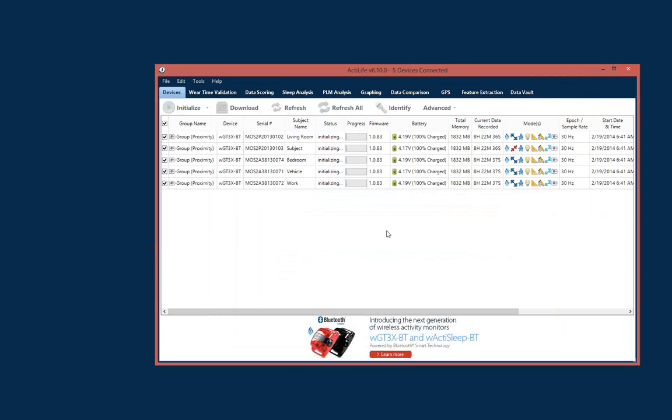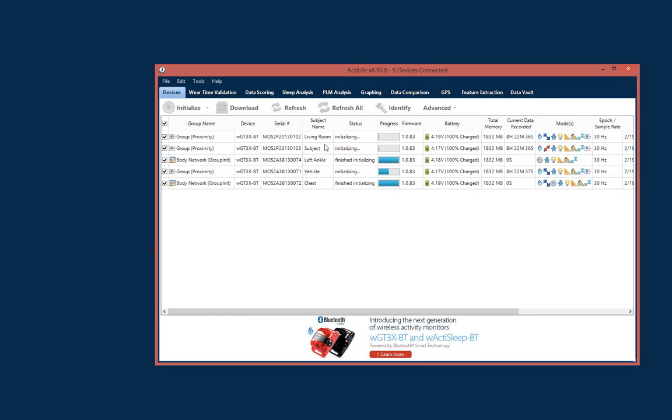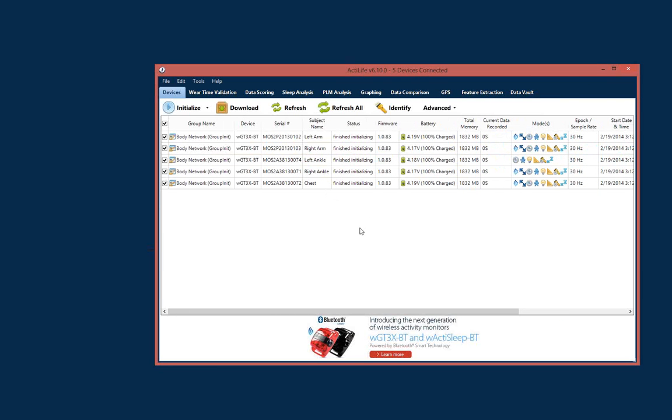When I click Initialize 5 devices, what you'll see is that it will go through and initialize those, and when they're finished it will tell me that it's finished. And now the group name is named after the network that I created, so body network is what we have here. And I'll just unplug 4 of these that are plugged into a hub.